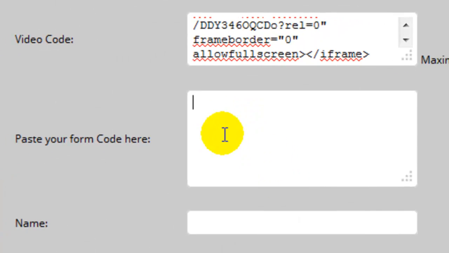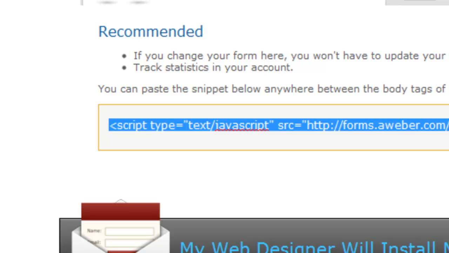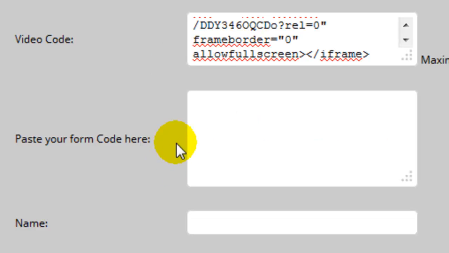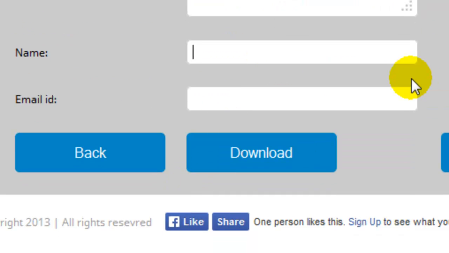And now it's asking for the autoresponder form code. So I'm going to go into Aweber, and I'm going to copy my form code, paste it in, and then last it's going to ask for a name and email. And this is only for statistical purposes. There is a back end, or a back end admins area where the administrator can see how many people have used the script. This is simply for statistical purposes. Nothing is done with the name and email.